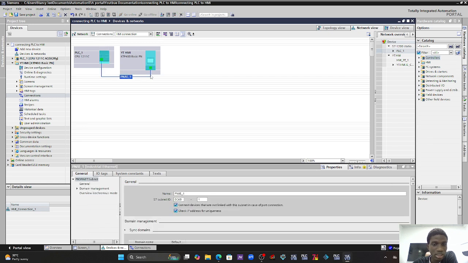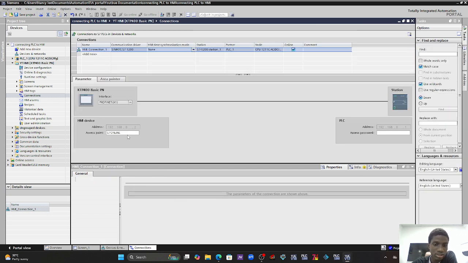You see, you can actually ping this HMI connection 1. If I drag and drop again, you see HMI connection 2 and the likes. It's like you're trying to trace the cable, to see where this one is connected to. So this is telling us that we successfully connected our HMI to our PLC.